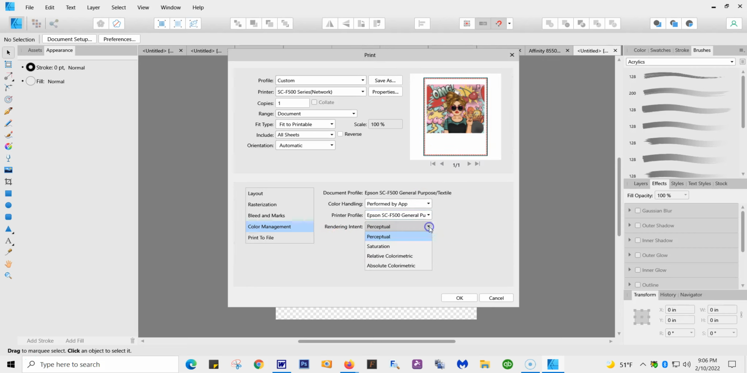Rendering intent. I like to use relative colorimetric because that matches the colors precisely, which means that out of gamut colors are mapped to the same color, resulting in banding. However, it's great for printing shades of the same color, and it's best for digitals. So I use this color.